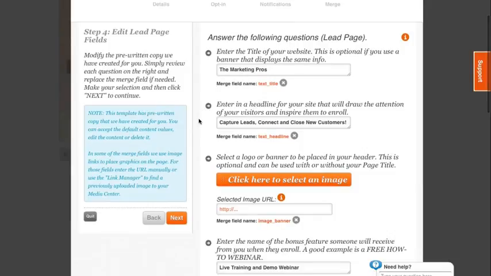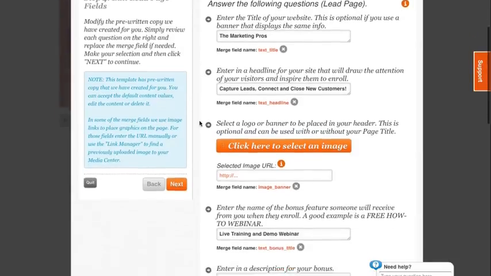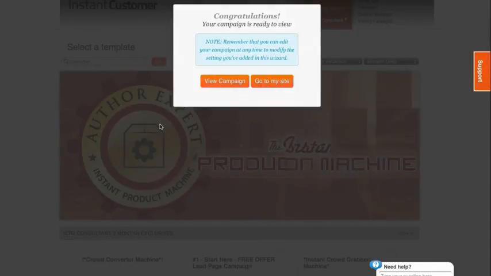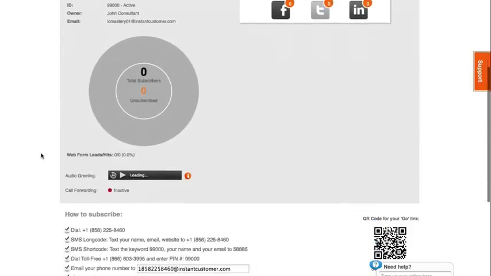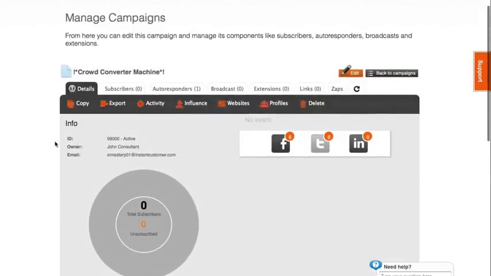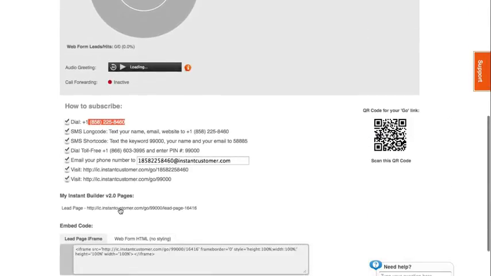Everything can be pulled right from the worksheet that you completed. You just fill in the blanks, and when you're ready, your campaign is automatically going to be made for you, and you just go ahead and visit your campaign. And now you have several ways that you can promote it. You have a phone number that you can have people call into. You have a website that people can join.